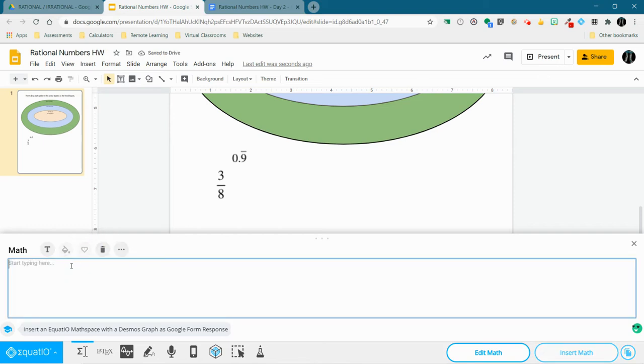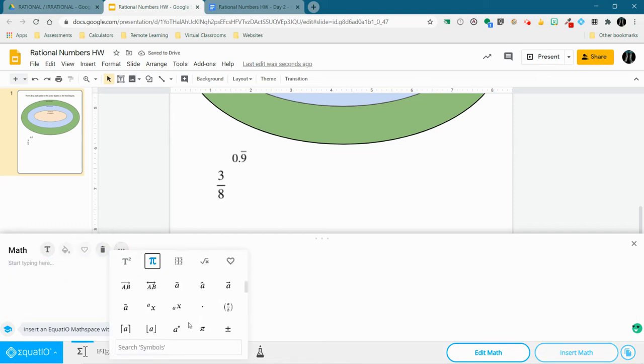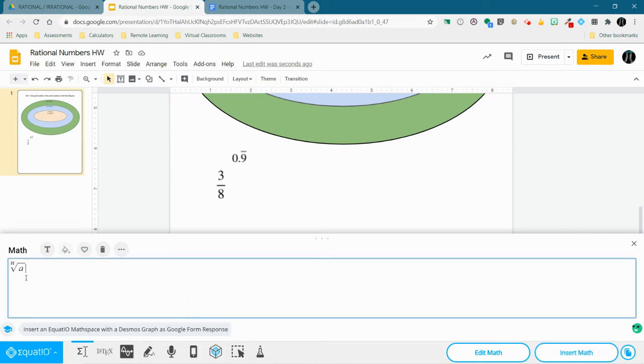Okay. You can also add square roots or any root, cube roots. I'm going to add just a square root here. In fact, I'm not even going to put an index at all. And we'll do the square root of 49. Insert.